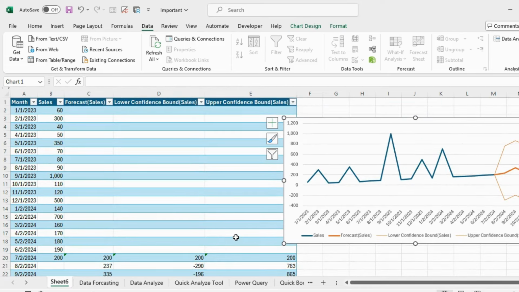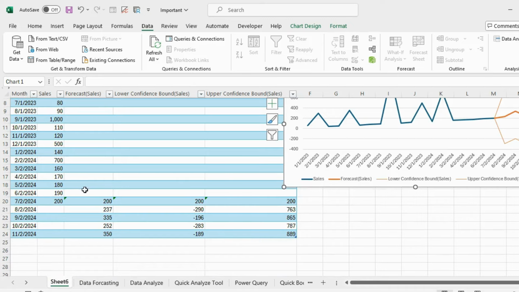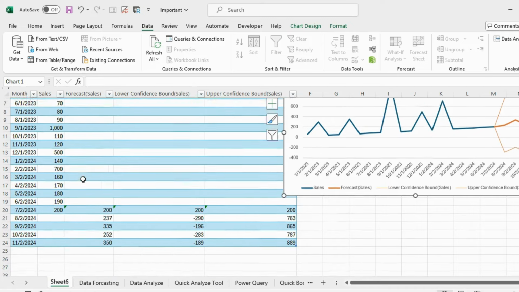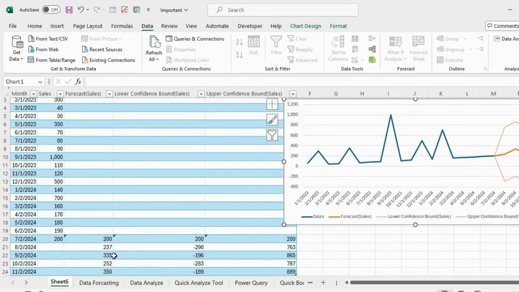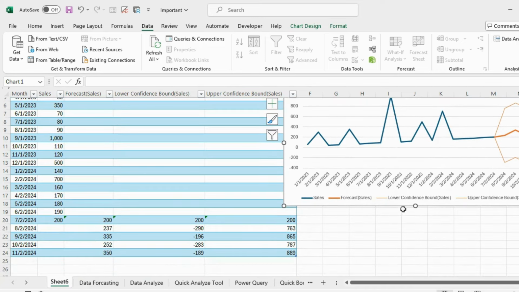The great thing about this feature is that you also get a table accompanying the chart. You can see the lower and upper confidence bounds for your future months. Any adjustment you make to this table will automatically reflect in your chart.